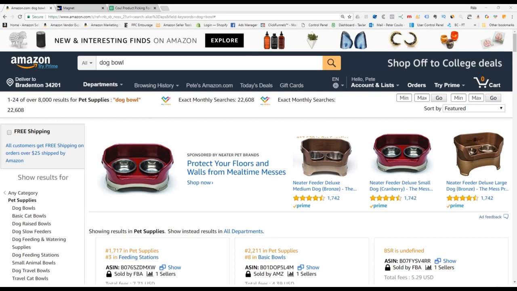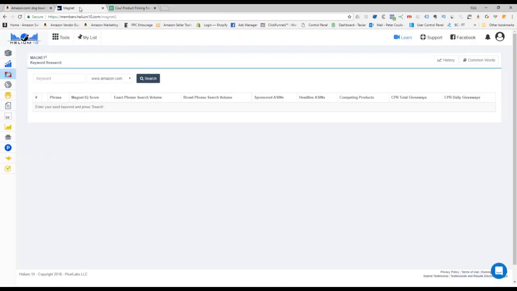What do you say? We're going to be sticking and piggybacking off of our dog bowl example throughout the whole course here. And what I do is I start with the Magnet tool within Helium 10. Again, there is a 10% off code for life for Helium 10 in the resources list of this course.